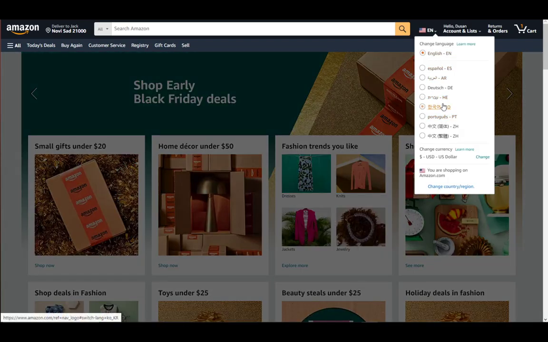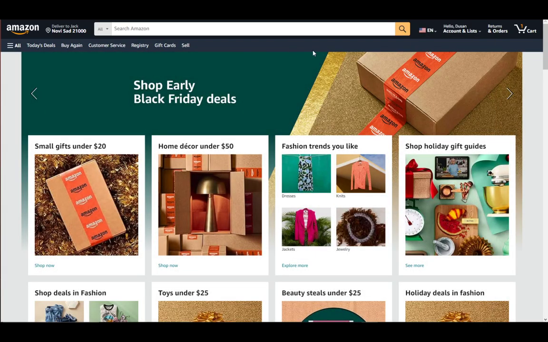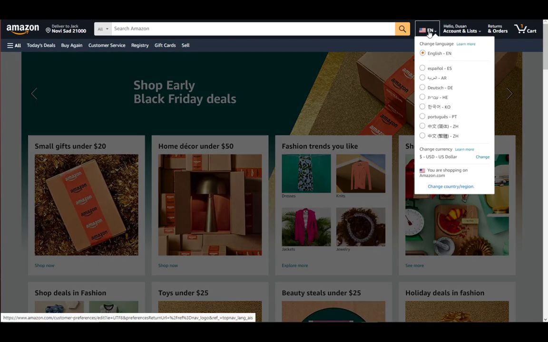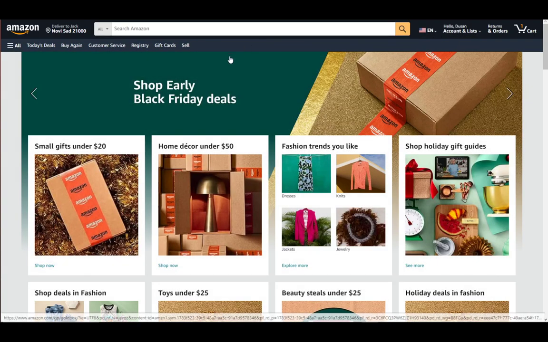However, just select any one of these and your language will be changed. You can also change your country and region, so you might unlock more languages this way, but that is pretty much how you do it.